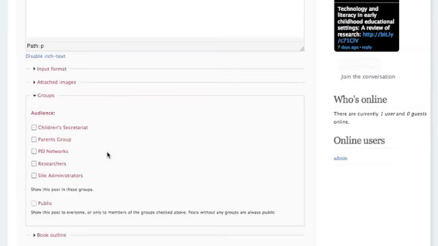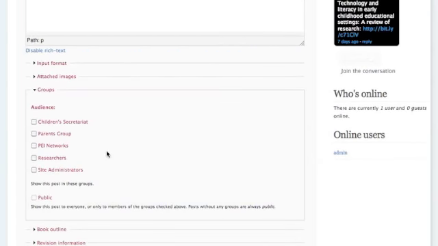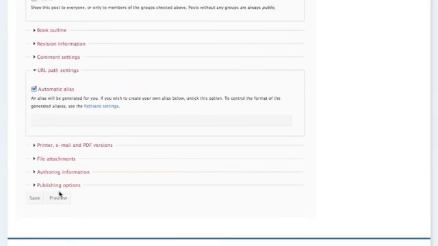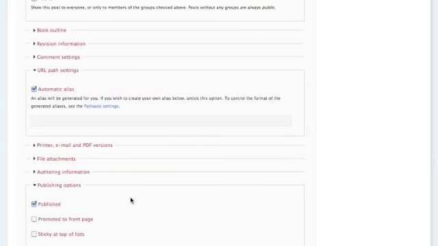Scrolling down, we're going to keep the audience as site administrators for now so that this test page won't show up for any other users looking at the site. And then at the bottom we have some publishing options. This is the important part. If you want this content to go to the front page, this is where we select it.